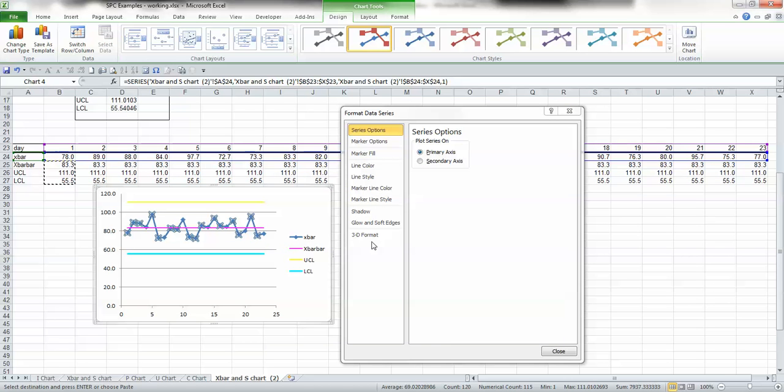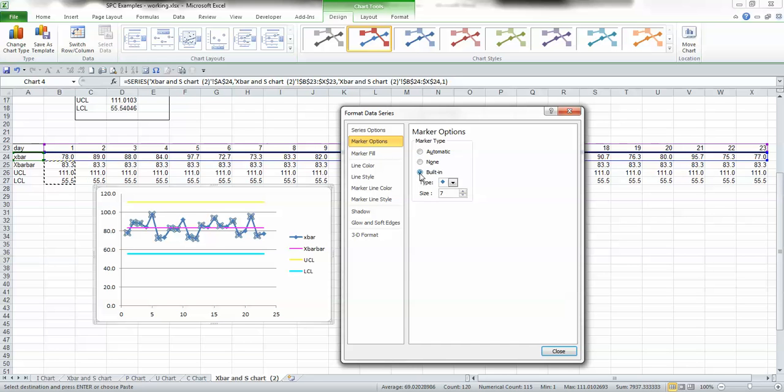Now let's change our data set values, the X bar values. Here we do want the markers, but let's make them just a little bit smaller, maybe about a 4.